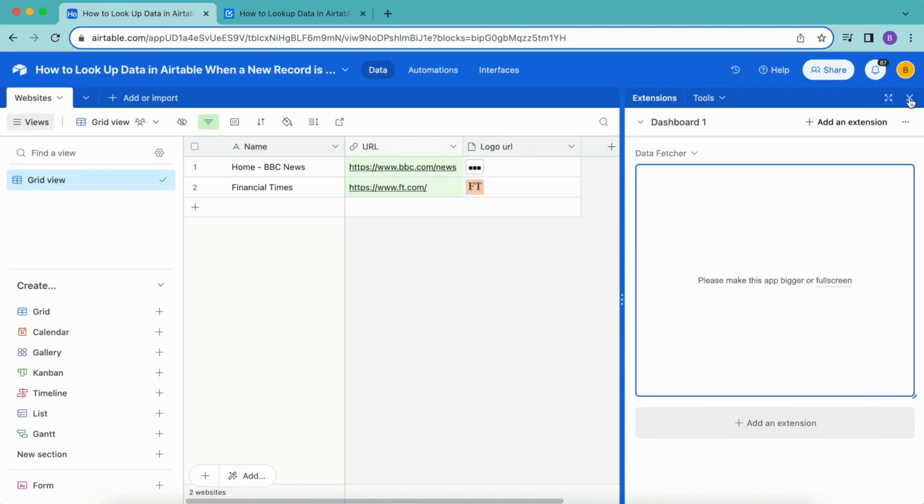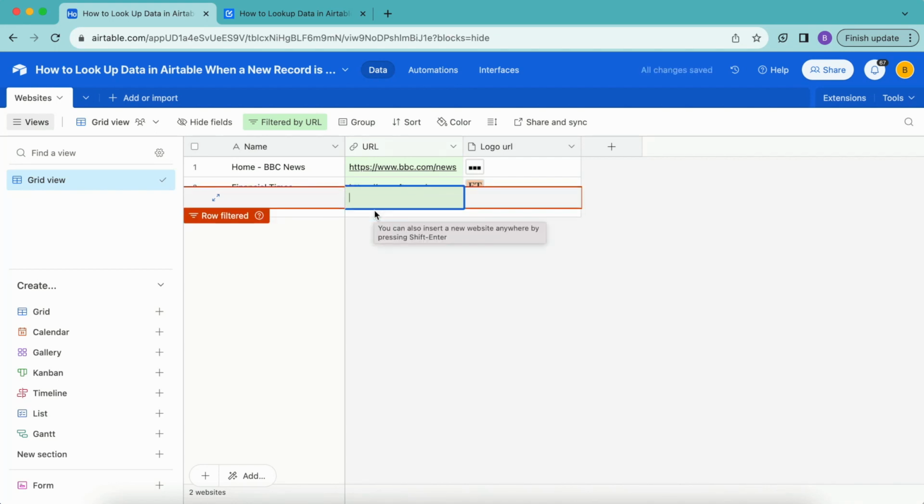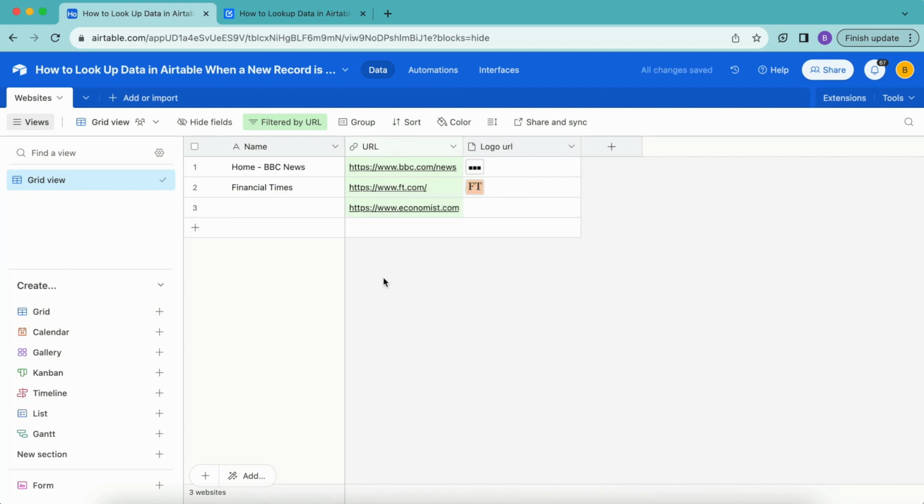So when a new record is created in our websites table, Data Fetcher will look up the data for the new record. And then all of this will happen automatically with all of your records staying updated without you having to do a thing. So now we can test if the trigger is working by double clicking in this URL cell, just like so, and we're going to paste in a new URL. Now I'll click out of that, and as you can see, that information immediately imports into our Airtable.